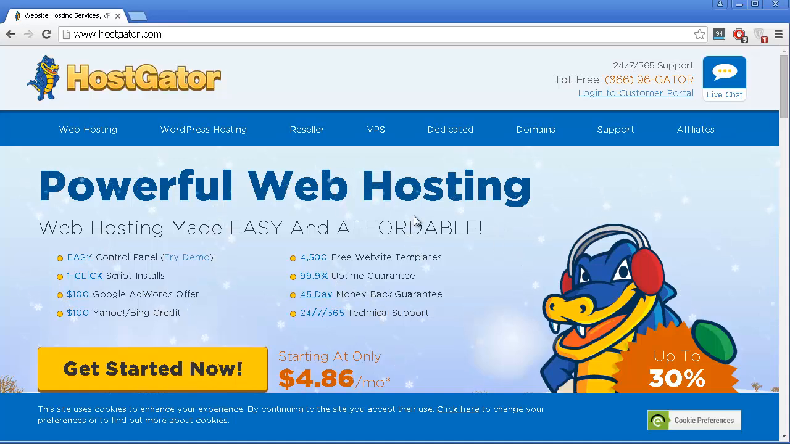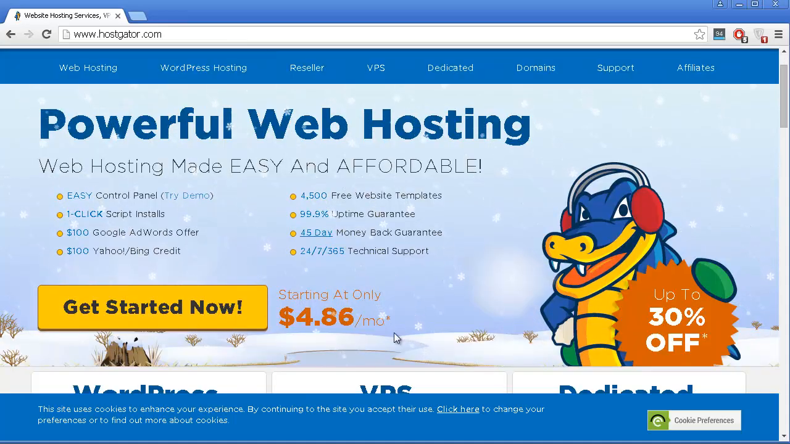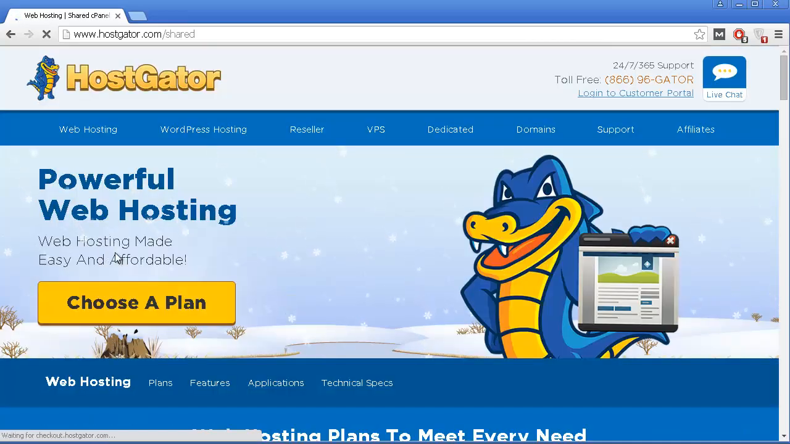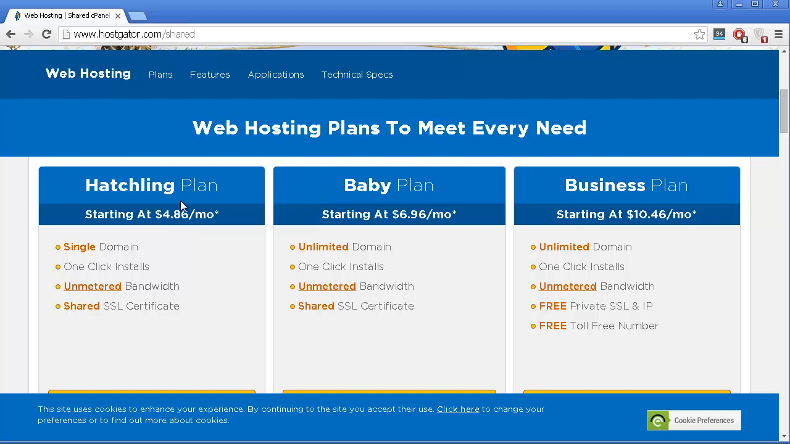So once you go to the HostGator website, you want to click on this button so you can get an account with them. You can see that below you have three different plans that you can choose from. You have the hatchling plan, the baby plan, and also the business plan. As you can see, the first plan is the cheapest one, the hatchling plan, and it pretty much offers the same features as the baby plan. Now the catch over here is if you actually decide to use the first plan, you can only have one website using this plan.